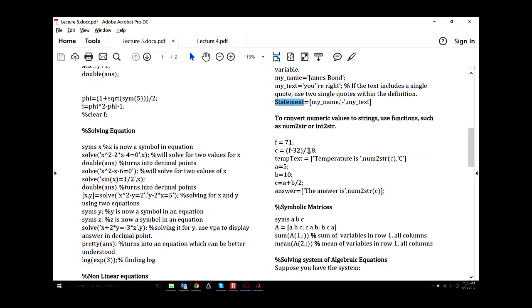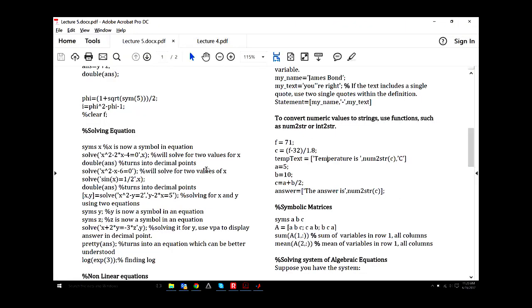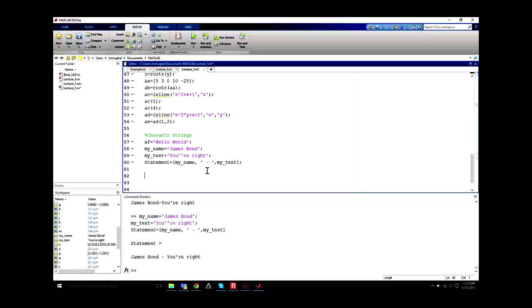Basically, we are trying to convert a temperature that's given in Fahrenheit into centigrade. And we would like to display the answer in a string format, in a string of characters. So for that, we use one command, which is number to string or integer to string. You can use any one of these commands. They both do the same thing. So this is number to string.